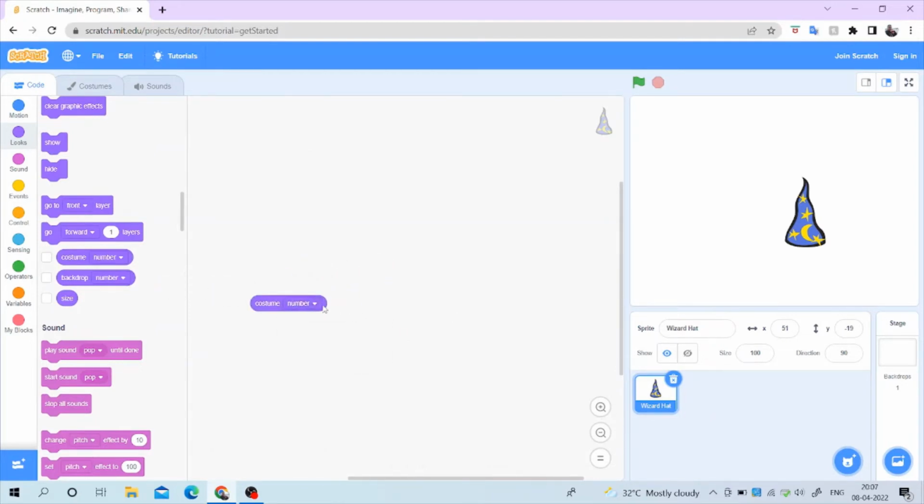For example, this switches the costume to the costume number or name. You can switch the backdrop number or name, and size.